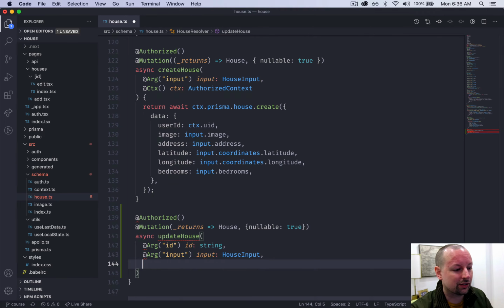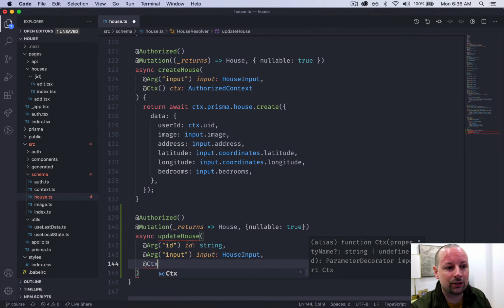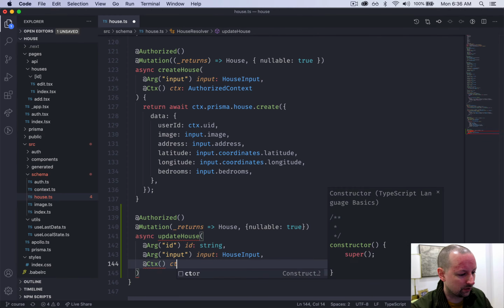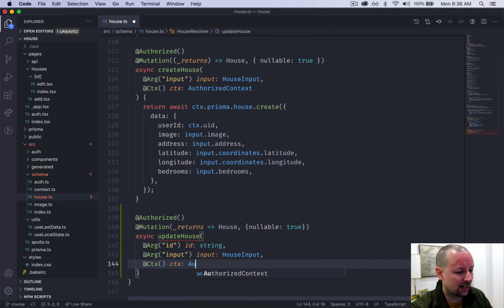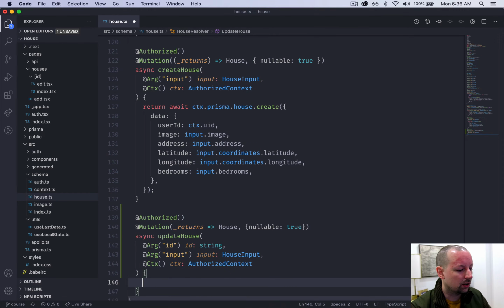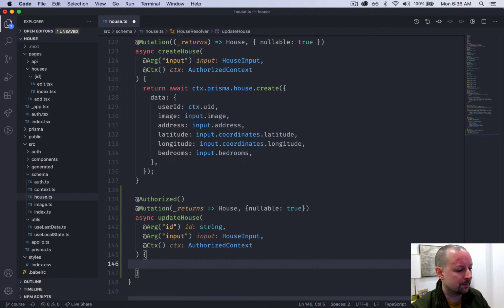And then we need the context to both make sure that your user matches the house's user and to get access to Prisma. So context will give us the context variable, and we know it's an authorized context because of this here. So now we're into the body of the mutation. And the first thing we're going to do is just put the house's ID into a variable so that it's easier to use later on. So house ID we're going to parse int this thing, because this is coming to us as a string from the front end.